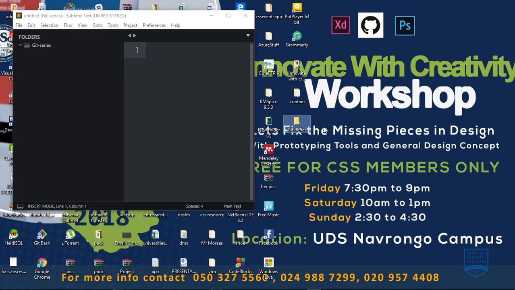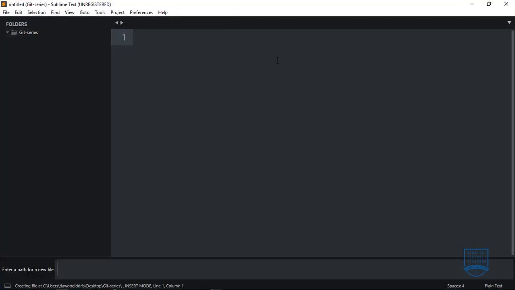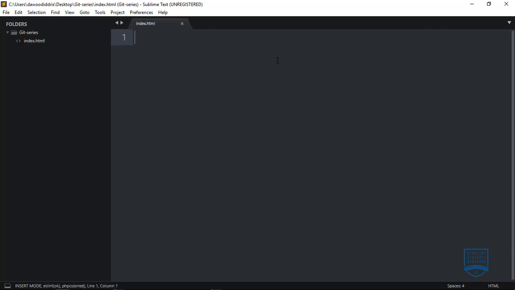Okay, so welcome back. In this series, I have created a folder called Git Series, and you can see Git Series is currently empty. So I'm opening it in my text editor called Sublime. Then I'm going to create a new file inside this folder, and I'm going to call it maybe index.html, so we can see it in action.